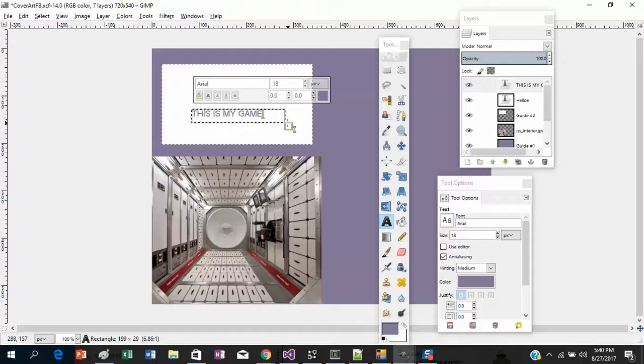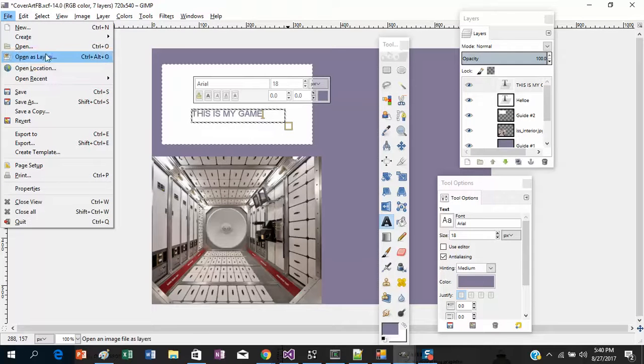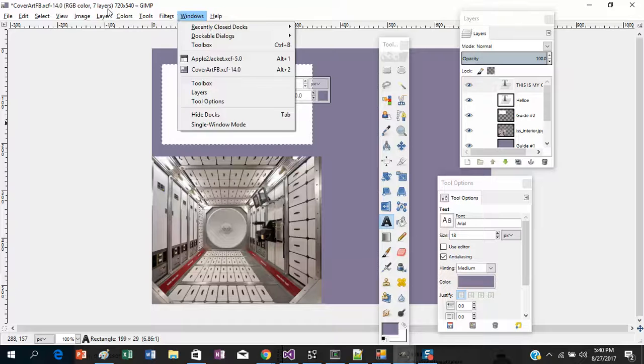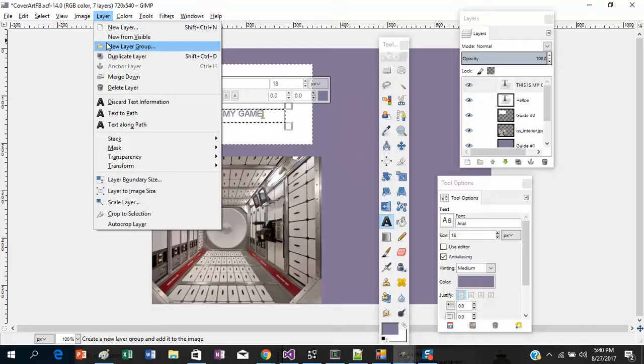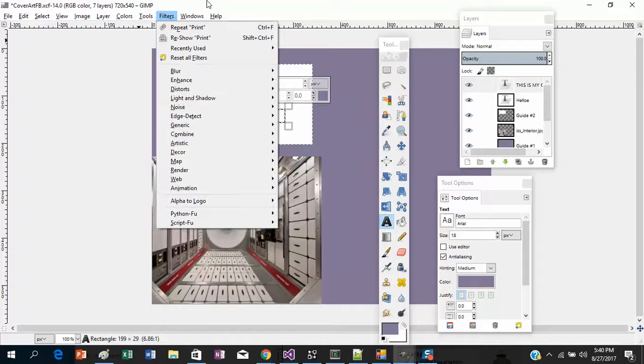So that's basically all you need to know how to do. Import layers using file, open as layers. You might have to scale layers; you can use the scale tool for that. You can have layer transparency to play around with. You know how to crop layers. Just select the layer in the window over here, and then go to layer, crop to selection, and then you can just chop out the little bits you need.